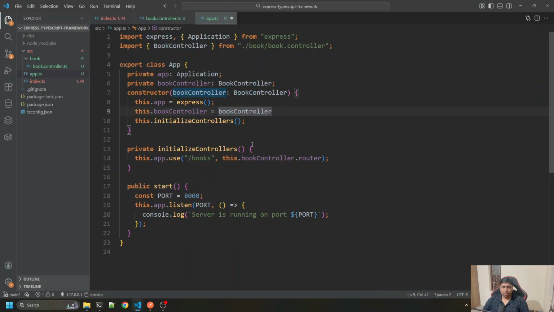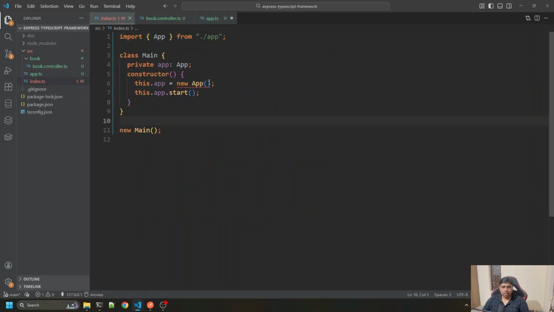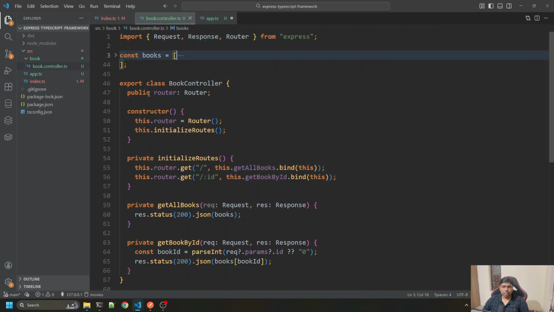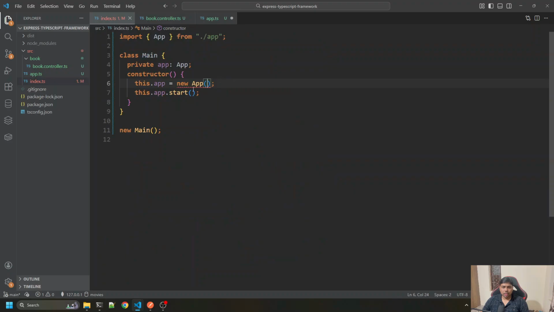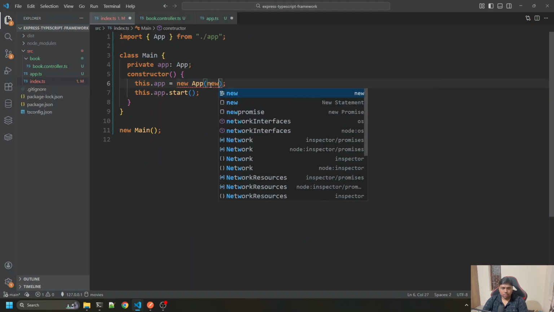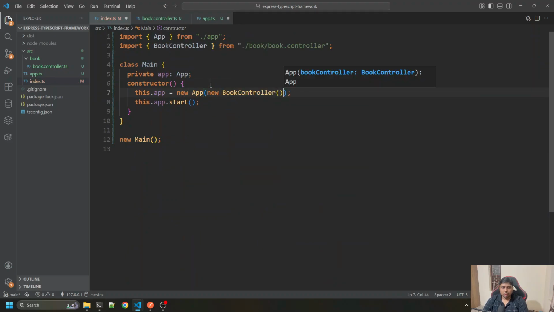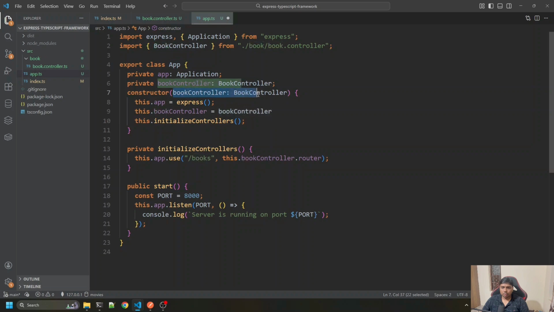So when we do this, what will happen? This new app, we are passing it as a constructor argument, right? And where we are calling this app, here we should pass the new book controller. Then only it will work, through the dependency injection. So if I save this, this is the first part.